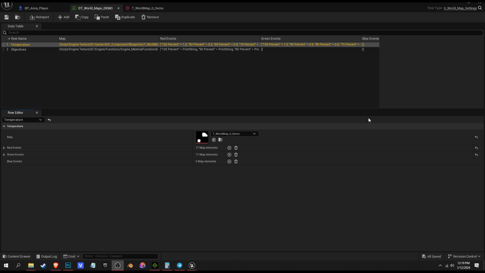Okay, so we're gonna take a look at the world map component and how to set things up. Just a quick briefing for this component: it gives you the ability to fire events based on your minimap. Although there is no minimap component yet, this is going to be a micro feature for the minimap component in the future.